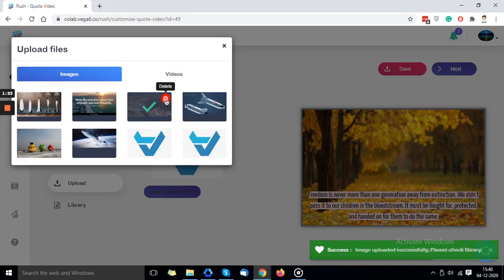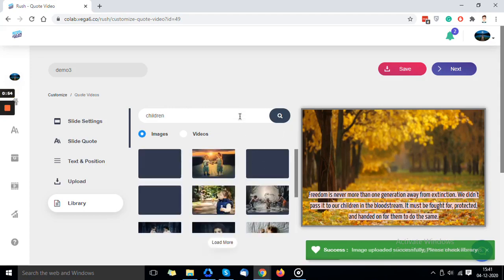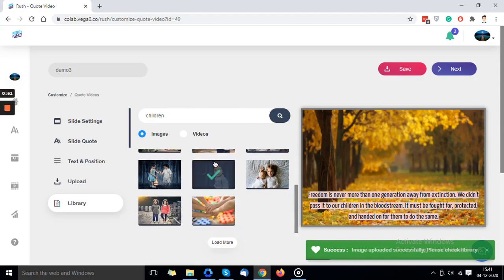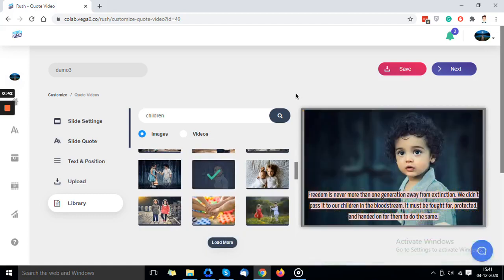Okay. All right. And next we have the library option. We have a built-in library wherein you can just search for a particular keyword for a particular image or video. Okay, so let's say I'm gonna search for children again. Children images. Just hit the search button and it will start populating images that are related to the keyword you've just entered. Let's say I find this one cute. So as you can see, it has already been added to the current slide.